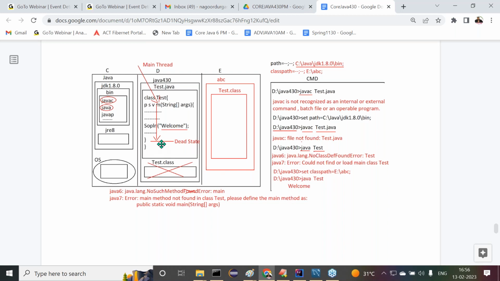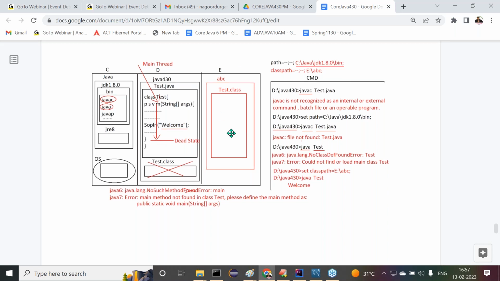When the main thread comes to the ending point of the main method, the main thread will come to the dead state. When the main thread is in the dead state, JVM understands the total program execution is completed. Then JVM will stop all of its internal processes and go to shutdown mode. That is the total execution process.